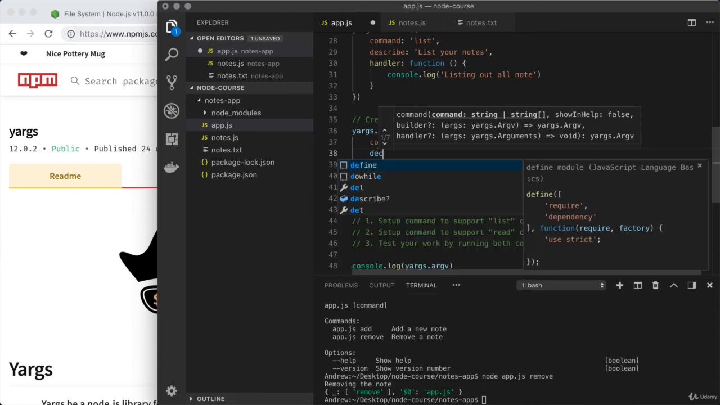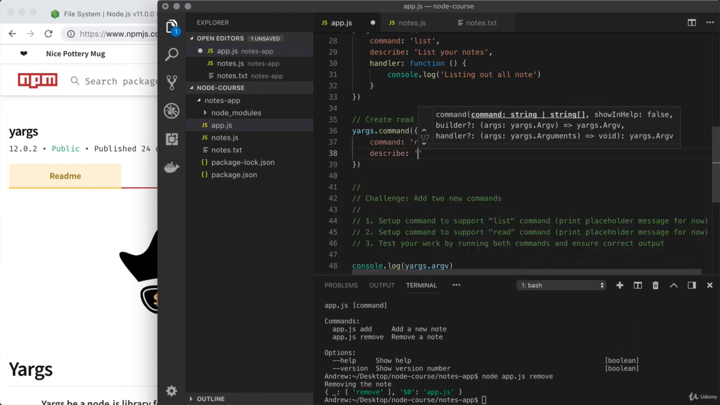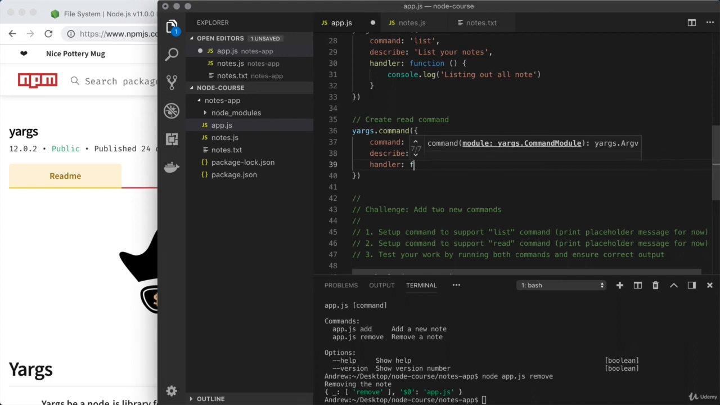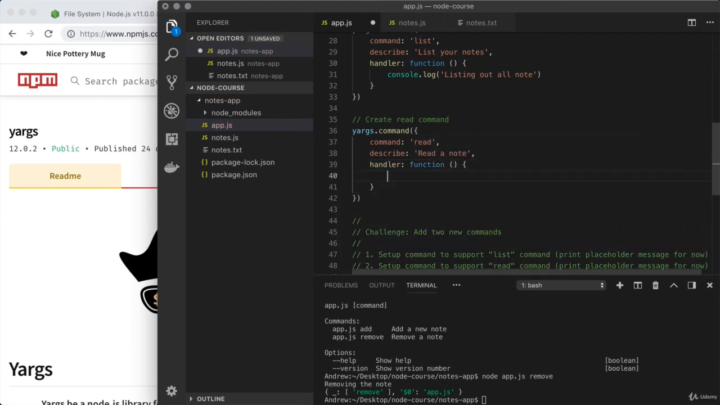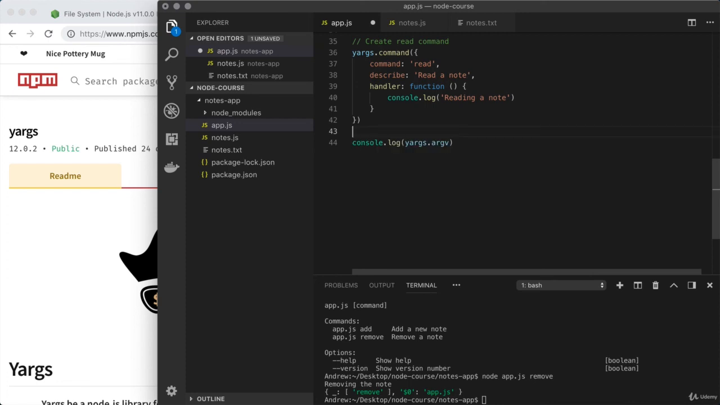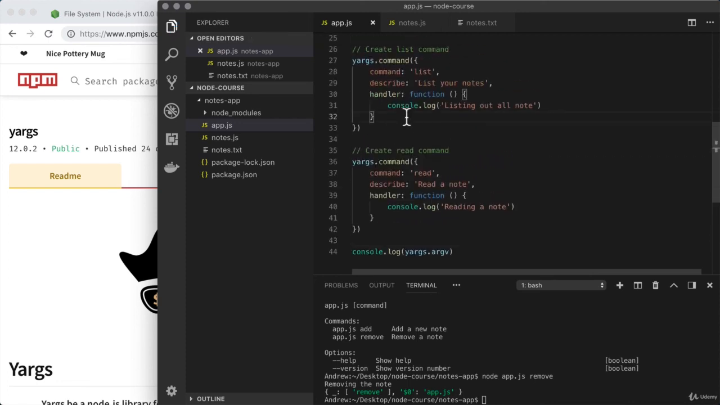I'm going to set up describe. And right here, we'll pick a description, read a note, and then finally, we're going to set up handler because we want to do something when someone runs that command. Right here, a placeholder, console.log, reading a note. Excellent. Now that we have that in place, it's time to move on to the most important step, step 3, which is to make sure that the code we wrote actually works as expected. And this is a very important part of every challenge. Let's go ahead and do just that down below.